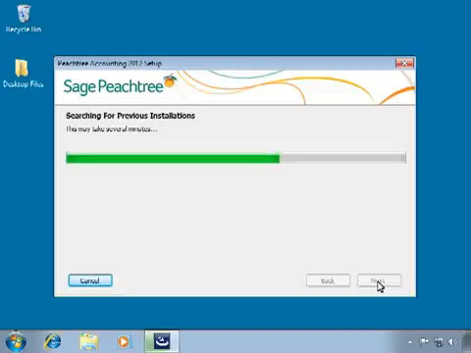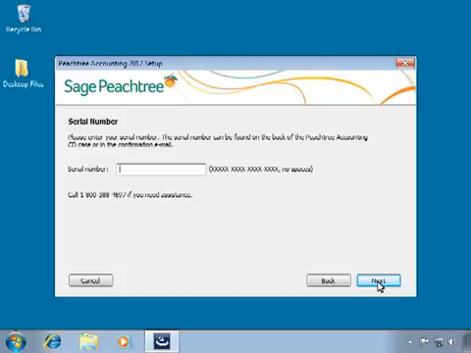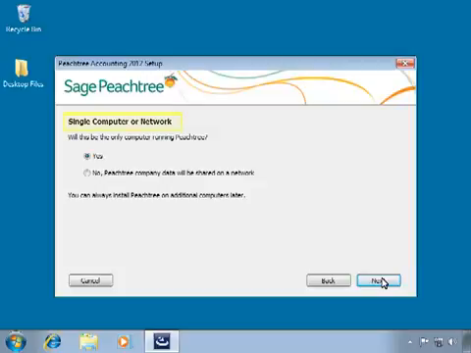The installation wizard will then search for previous versions of Sage Peachtree installed on the system. Because this is a brand new installation, it will not find one. Now a serial number prompt will appear, prompting you to enter the serial number that is found on the back of the installation disk's case. Let's enter the serial number and click Next. On the next window, we must select whether or not we are installing Peachtree only on this computer or if we plan to share the Peachtree company data on a network. We're installing a standalone single-user version of Sage Peachtree, so we will leave Yes selected and click Next.